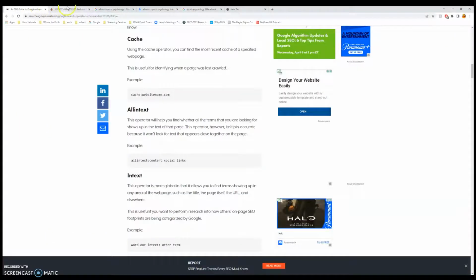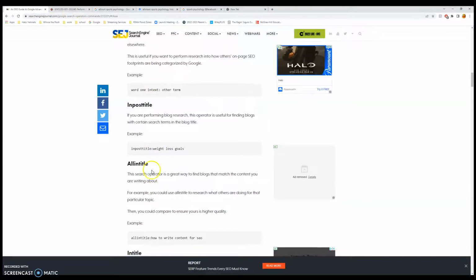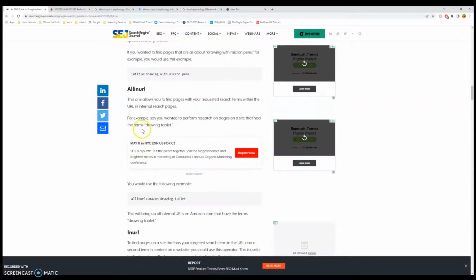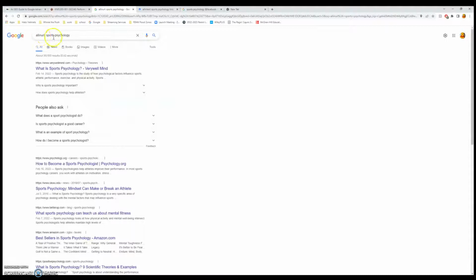Same as the all in URL command, which is right here. I would copy and paste all in URL into a search tab, and then I could put a link for them. They put the Amazon URL, and it would search for the drawing tablets, as I just did sports psychology as a broad topic, and it brought up all topics and URLs, all websites that were talking about sports psychology.